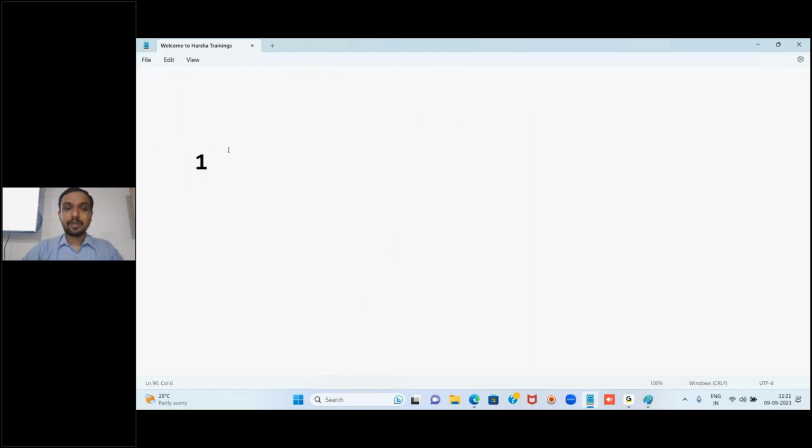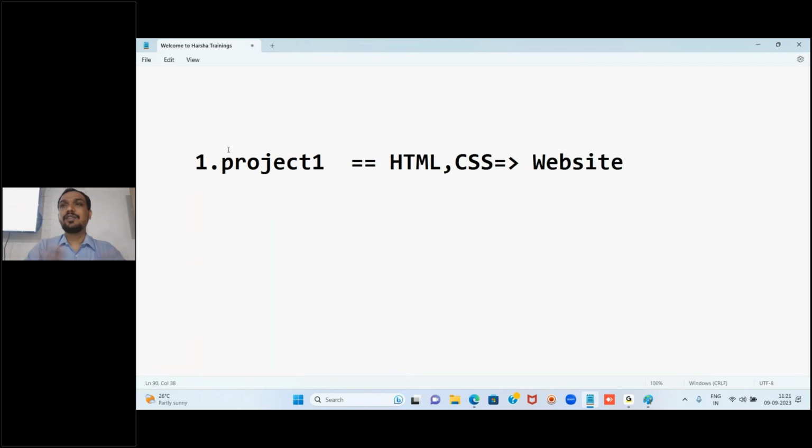Next, I will talk about our projects. In project one, we use two technologies, that is HTML and CSS, and using these two technologies, we will be creating a beautiful website. Maybe a coffee shop website, example I'm telling, it can be anything. We will be creating one website, but that website is static in nature. And after that, we'll be going to the next project, the second project.